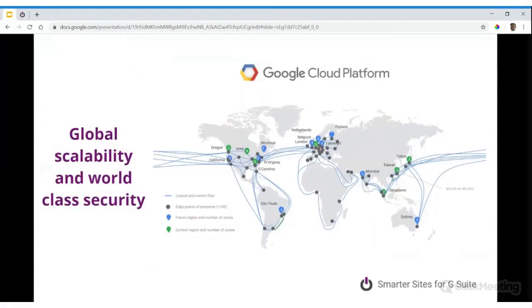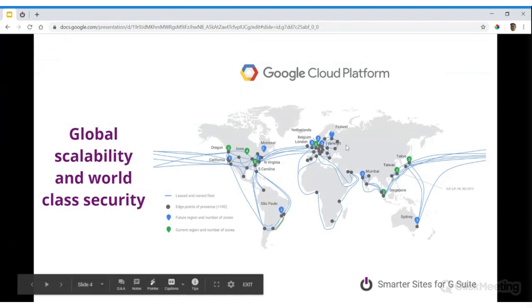Overdrive is hosted on Google Cloud Platform, and Google uses GCP to host its own well-known services, including Gmail, Drive, YouTube, Search, etc. And GCP provides global scalability and world-class security for Overdrive and allows our team to concentrate on adding new and exciting features to the product.